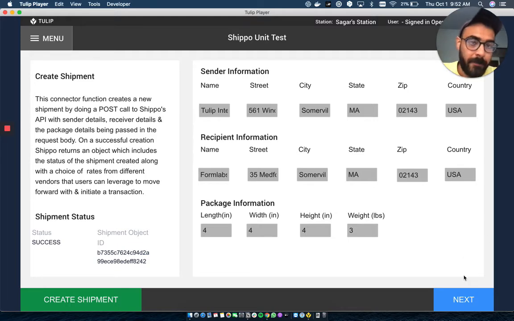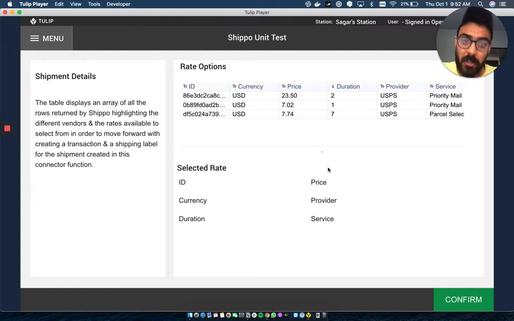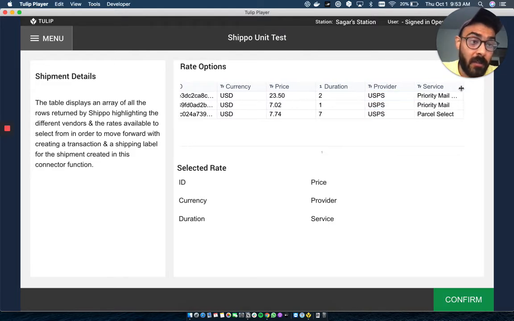On the next page, as I mentioned, these are the options that Shippo's API returns back. It displays an array of all the rows. These are the different providers. Funnily, as I said, this is test data, so all providers are USPS, but different priority mail services are here.